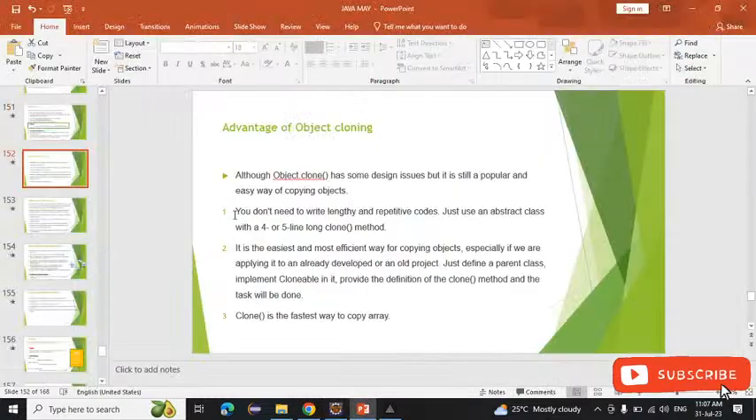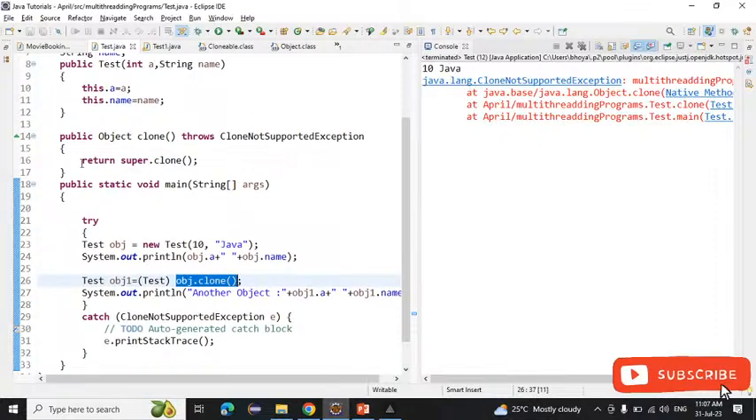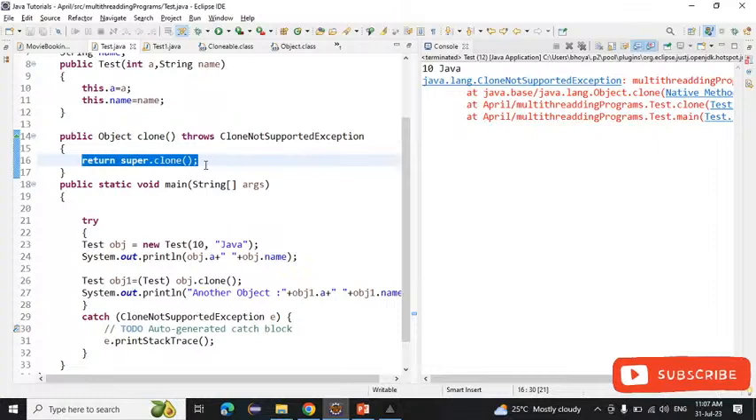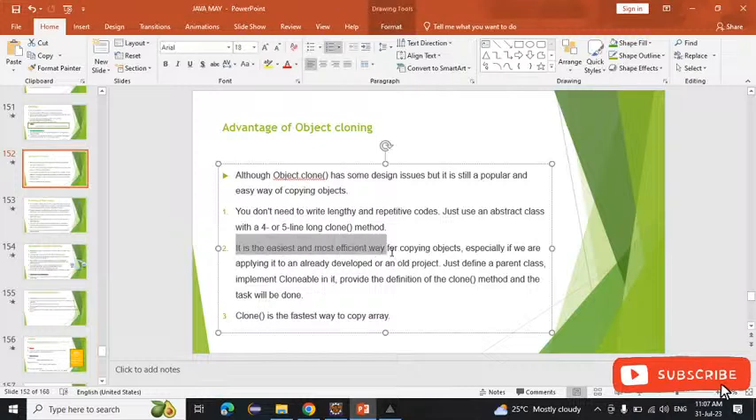Another point is that you don't need to write lengthy and repetitive code. Just use an abstract class with a five-line clone method. We need to write one class, use the object with the method, and call the super.clone method. That's it. We can simply clone our object this way. Another advantage: it is the easiest and most efficient way of copying an object, especially if we are applying it to an already developed and old project.